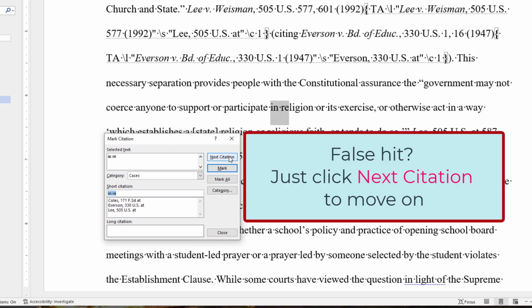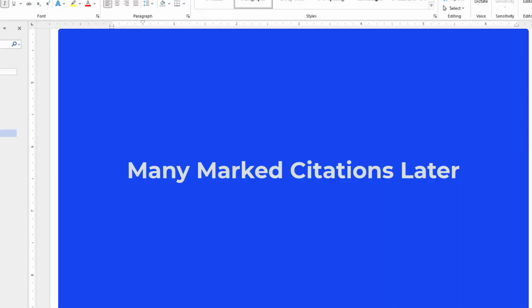Now here, Word's found something that I do not want to mark. This is not really an "Ayers" from a case name, but the start of the words "in religion."